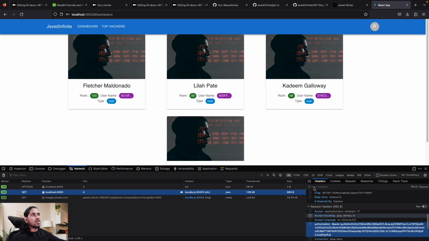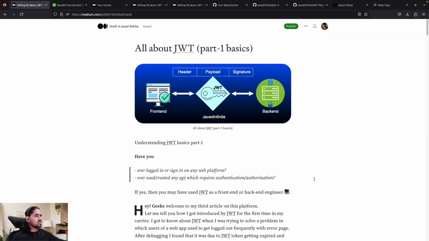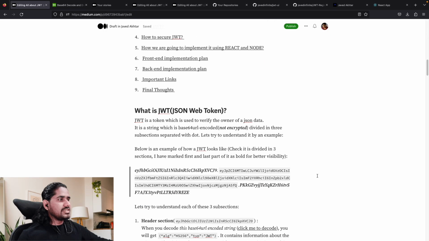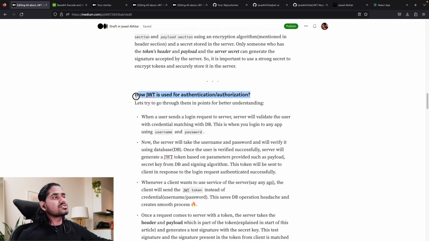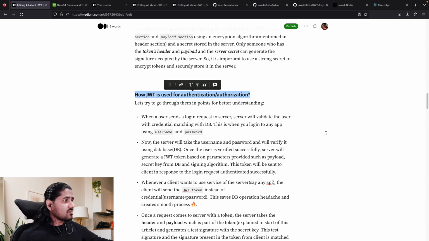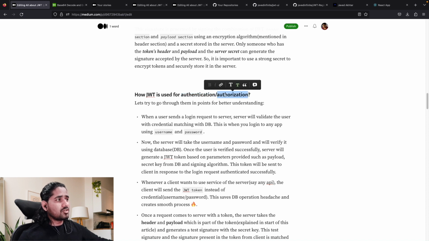Okay, now I think we understood this part, where we covered what JWT authentication is and how JWT is used for authentication and authorization. Now, what's the difference between them? Authentication is like, instead of your credential, you give your JWT token.